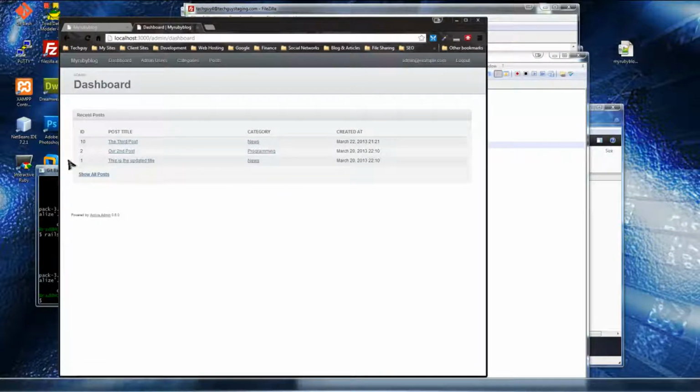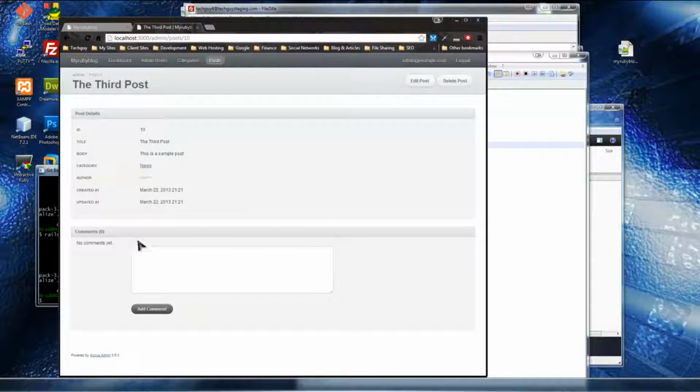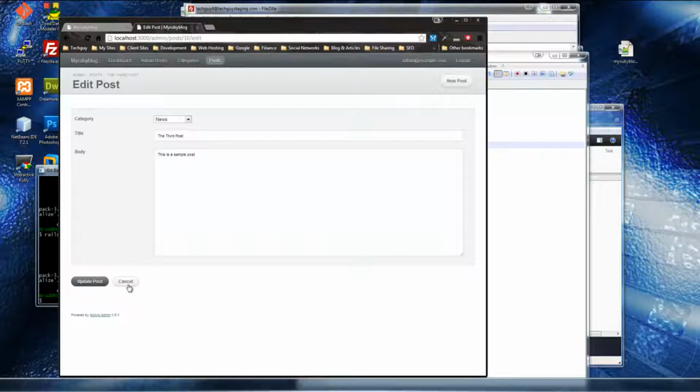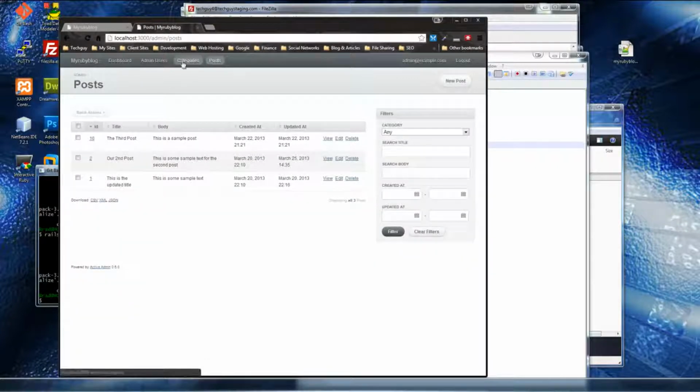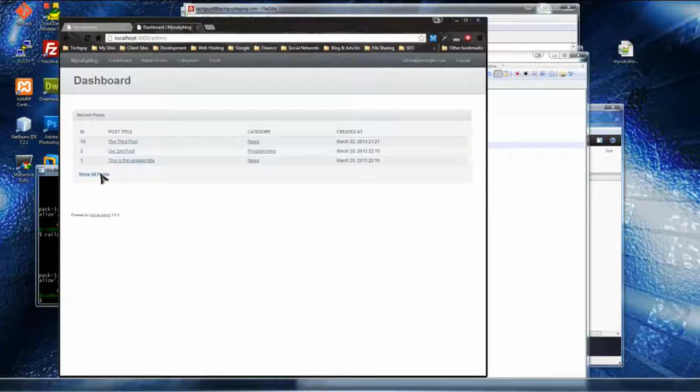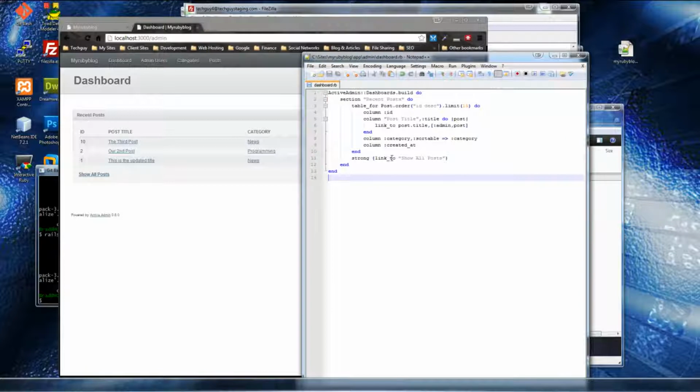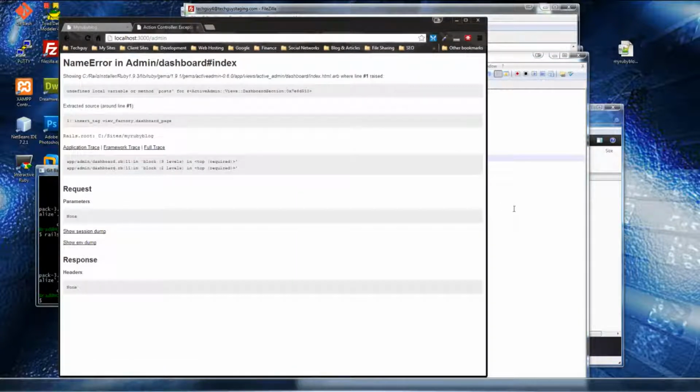So this is the dashboard, and what it's going to do is basically just show 15 posts, and you can just click on the posts and it'll take you to the information for that post, and you can edit it, update. So really cool. We need to fix this show all posts. Oh, I don't even have it going anywhere. So we should just be able to do post.